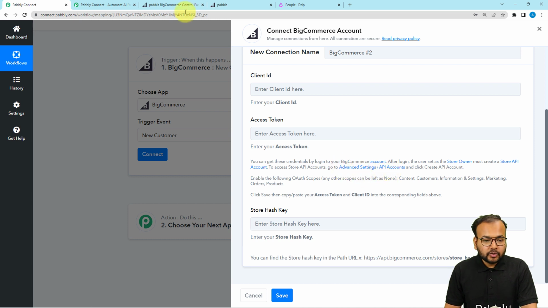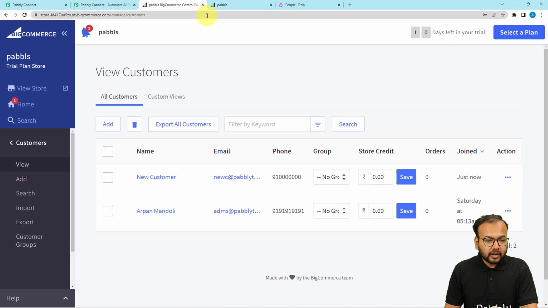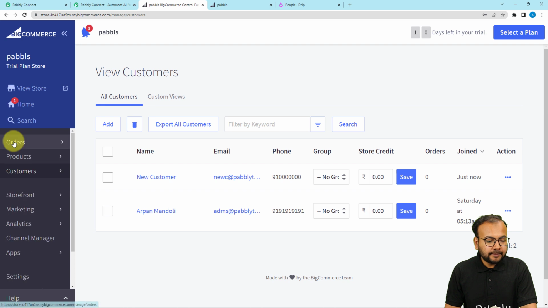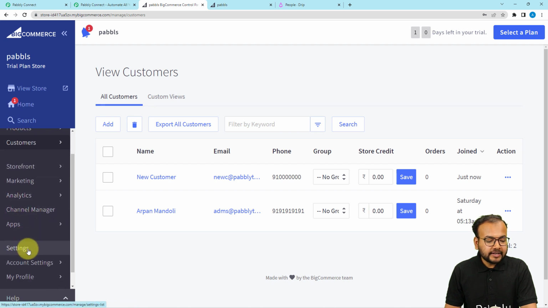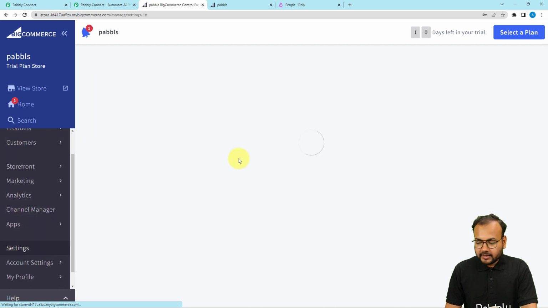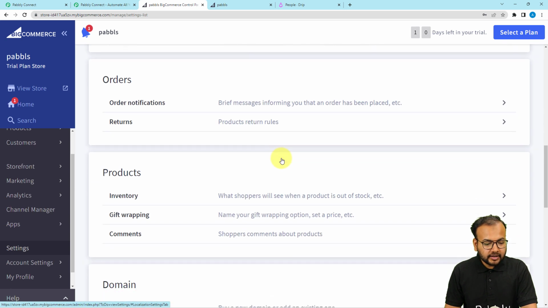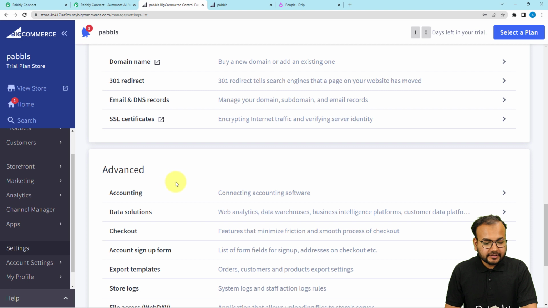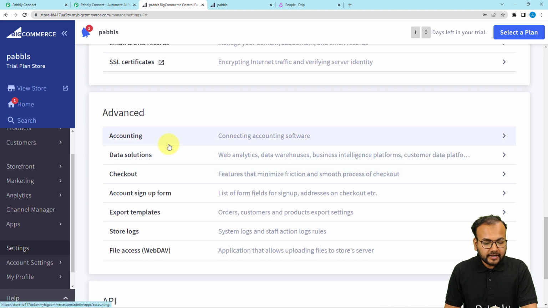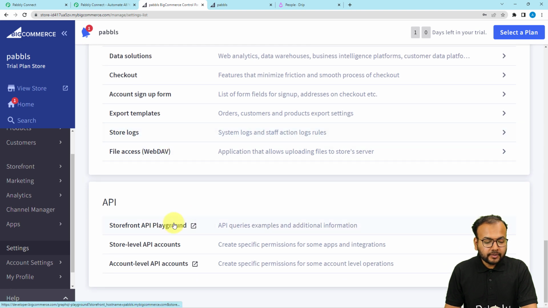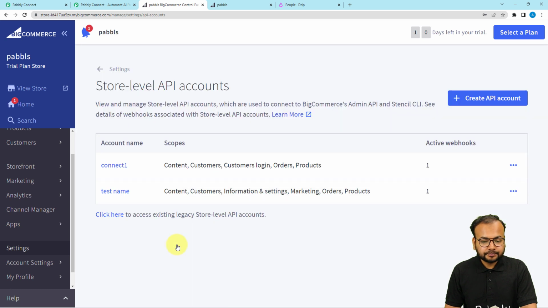Okay, so let me show you the process. This is my BigCommerce store application, and here on the left-hand side panel you will find the settings option. Click on settings. Under settings, when you scroll down you will find the advanced option. Under the advanced section, if you scroll down a bit more, you will find the API option, and here you will find store level API accounts. Click on store level API accounts.